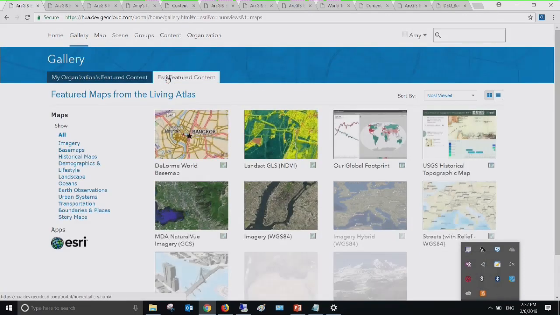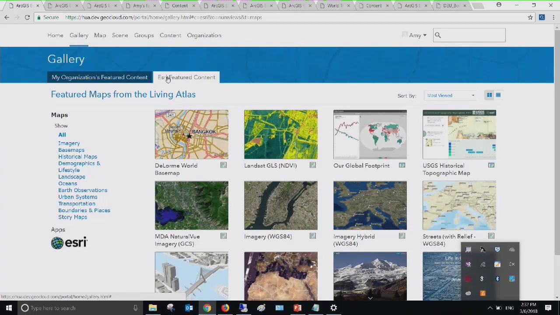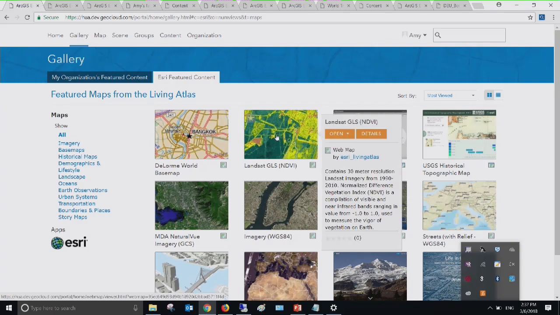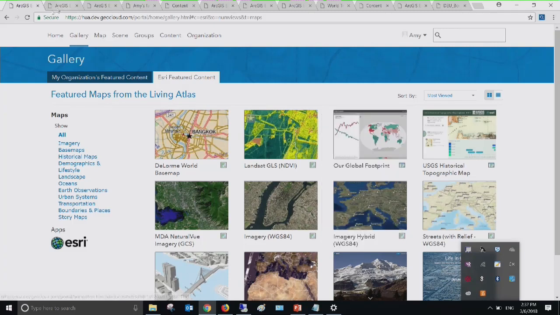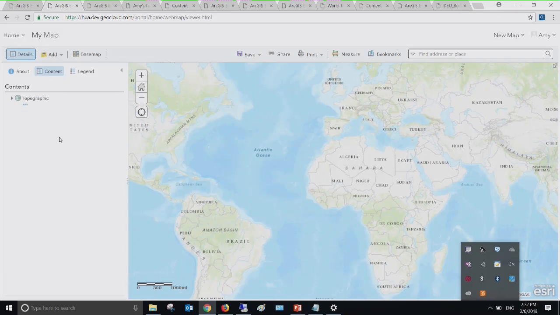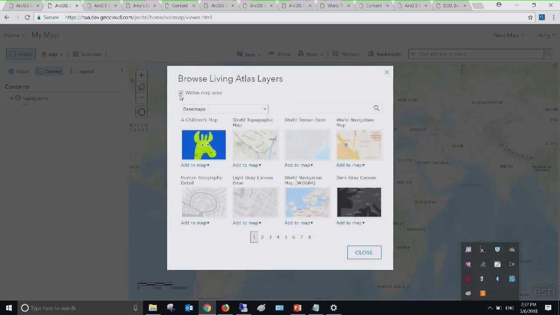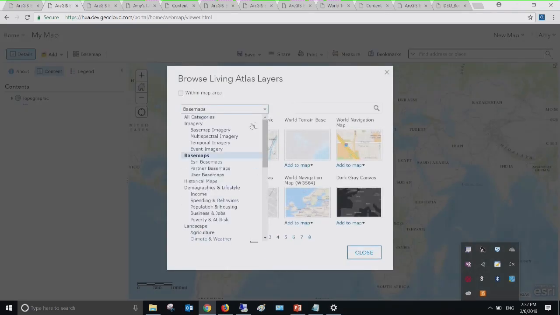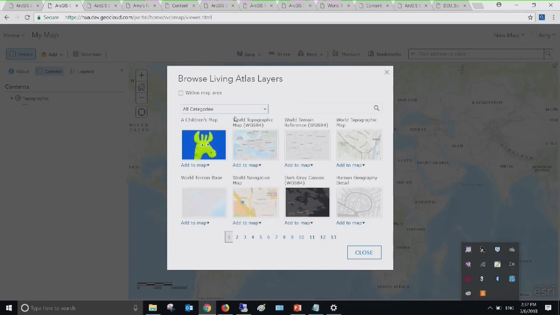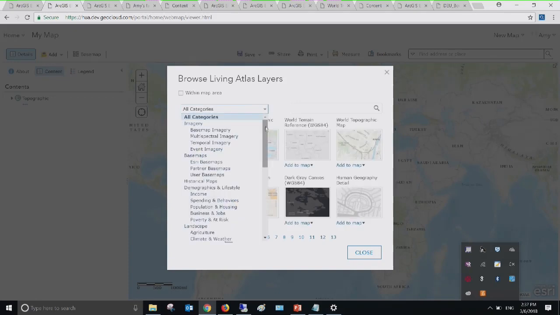Under Esri featured content, all the available web maps, apps, and scenes are displayed here by category. For each content item, you can explore the summary, open in Map Viewer or ArcGIS Desktop, or click Details to go to the item detail page. The majority of Amy's work is focused on Map Viewer. Here, she can go to Add, browse Living Atlas layers, and browse all the different types of layers that are available as default content.